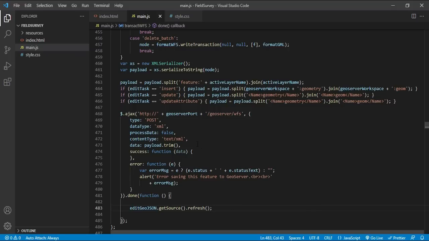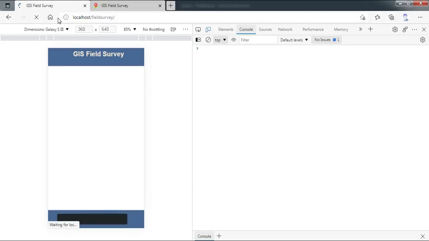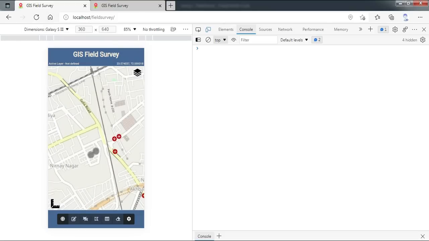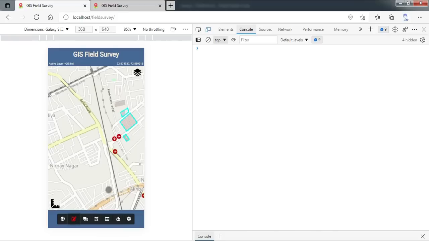So this is the code. It is a very simple functionality. So let us see how it is working. So I am going to my map. Let me refresh it. Now once it is refreshed, let me do the settings. So my building is my target layer, active layer. Let me do the start editing.